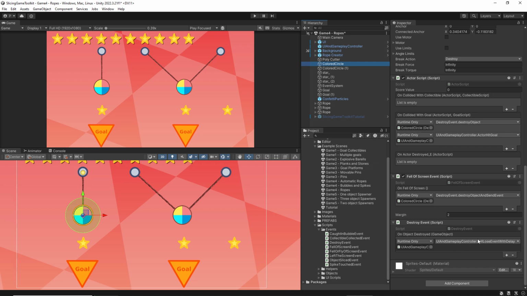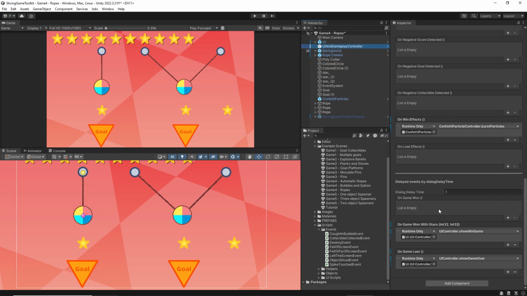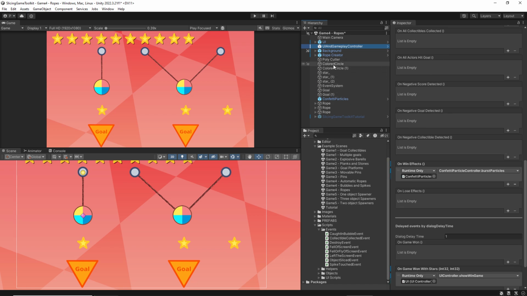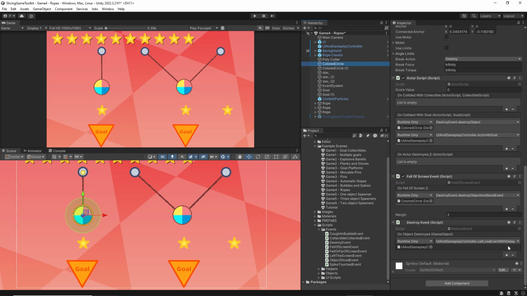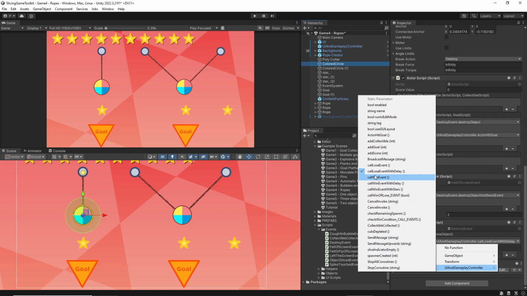With the delay, I told you that you can delay showing this game over screen for some time. With this delay there is also an immediate option, so you can show the game over screen immediately when you choose not to call lose event with the delay, but call lose event. So this will not wait 1 second but show this dialog window immediately. So this is how it is done.